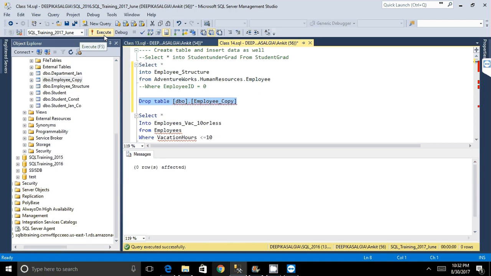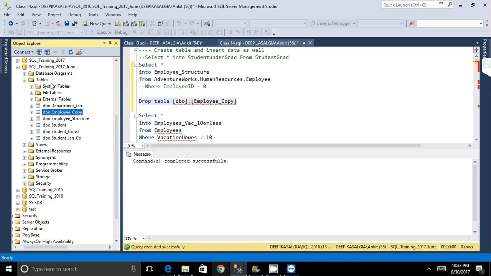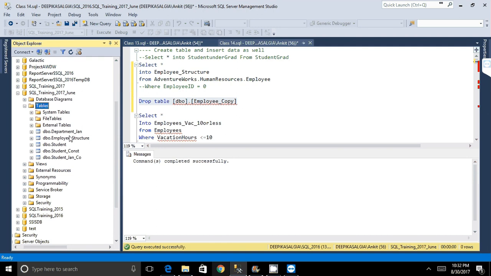This will drop the whole structure of the table. Once you execute it and refresh this database, I'm not going to have the employee copy in here because you dropped the table. So when you write the drop statement, it does two things: if there is data in the table, it is deleted, and the table is dropped. It cannot hold the data without the structure of the table. So if you don't need the table, you use drop table name.